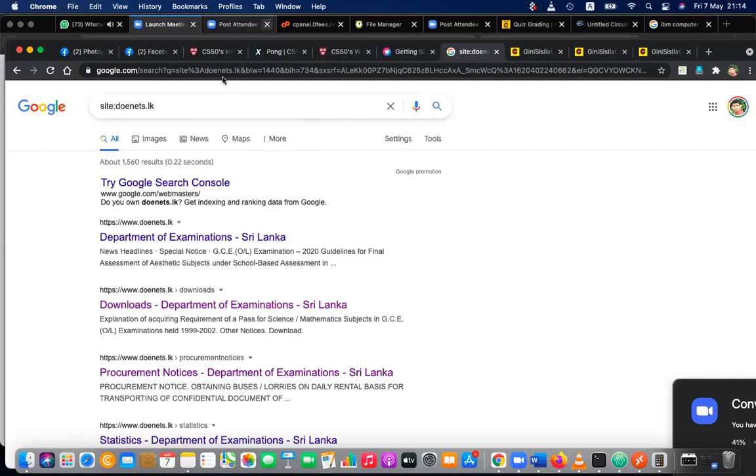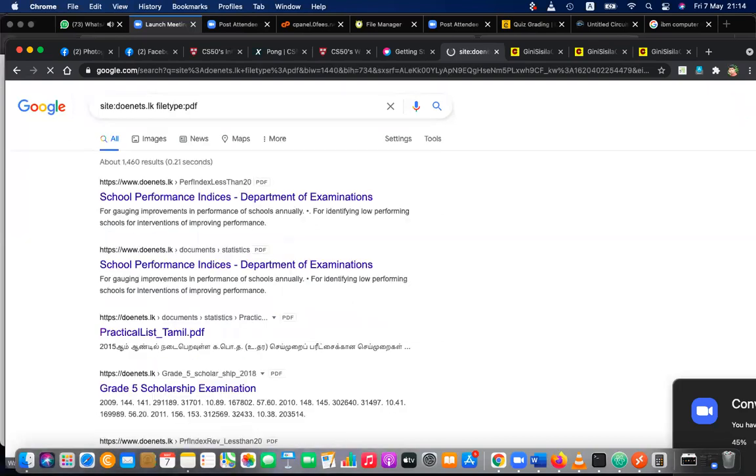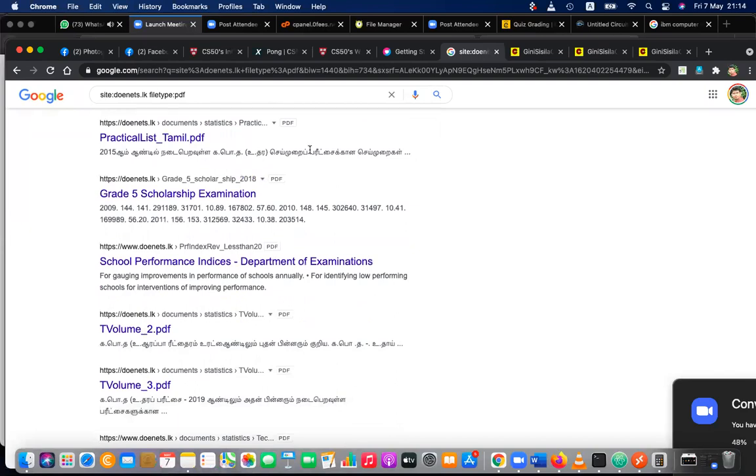Okay, so that is a tip of the day. Next time when you want to search something in a website, you can use this tip. For example, if you want to find PDFs from this site, you can say file type PDF. Then you will only get PDFs from the particular website.